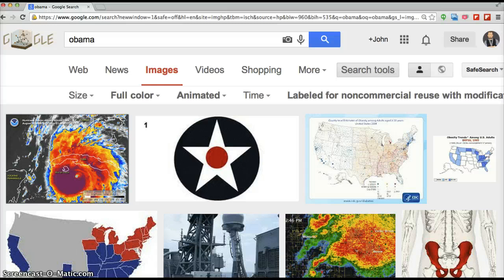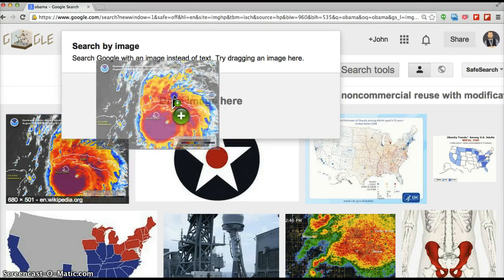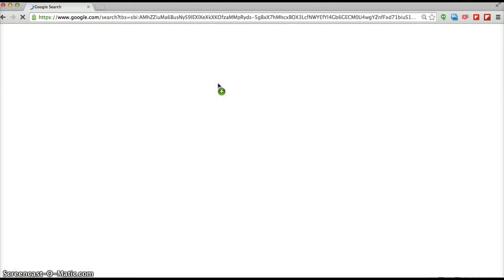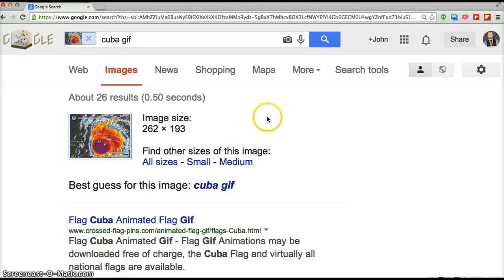So this is just a little review of how you can use Google search, the image search, in a useful way. Last term we had a student do a search for an image. He took a picture of a work of art he couldn't identify and dropped it in here, and he was able to find out where it was from.